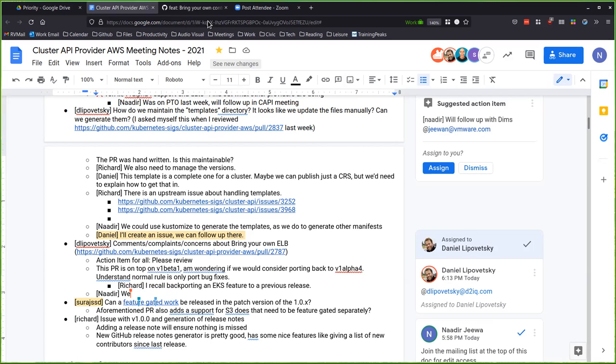All right, next one, Suraj. Sure. So the 1.0.0 is out. So the question is, can a feature gated PR, if it's merged, be released in subsequent patch releases, or will we have to wait for a minor? What's the process like? Any comments? We're kind of in new territory here with v1beta1.